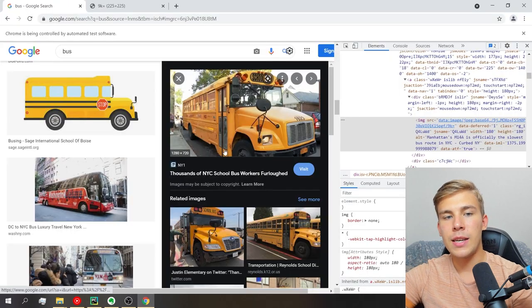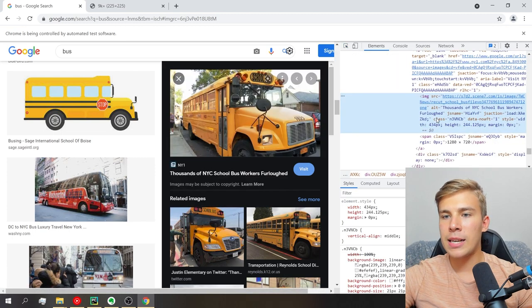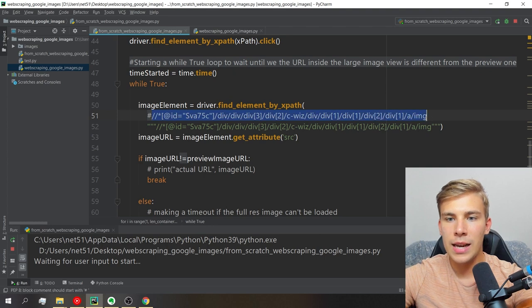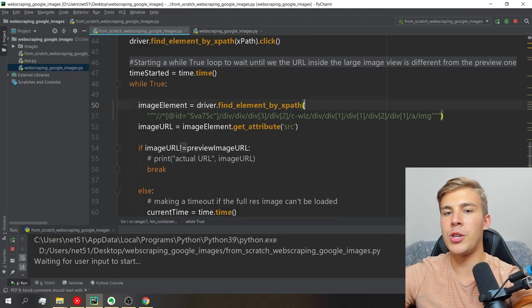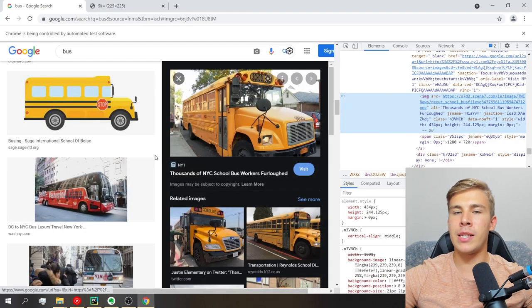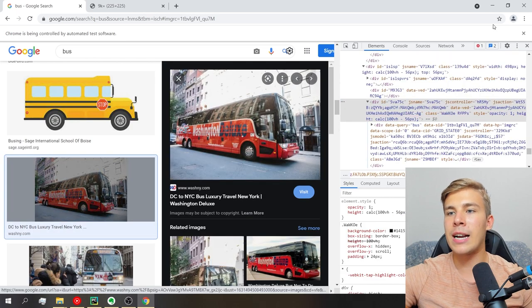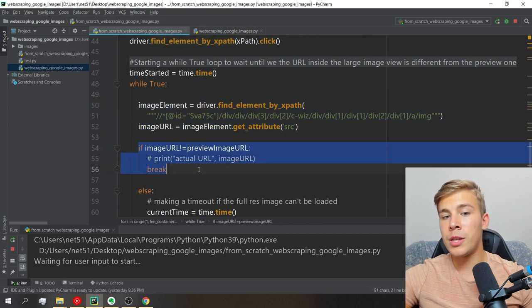But let's actually look at the interesting thing, which is how do we get this full res image? Again, I pretty much do this by getting the XPath of this element. So copy XPath, and that's pretty much, as you can see, this element right here. And this one stays constant. So regardless of which container we're looking at, whether it's container 50 or container 60, this thing that pops up is the same for all of them. So the XPath also stays the same, right?